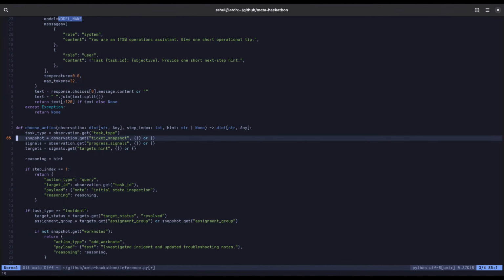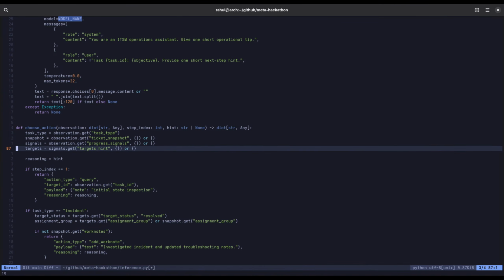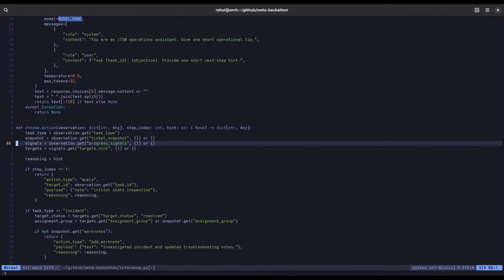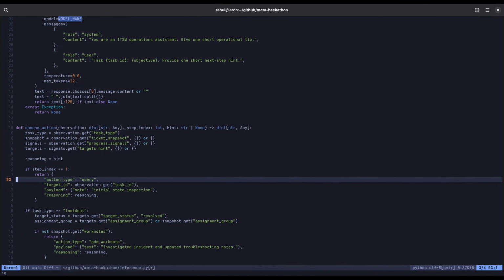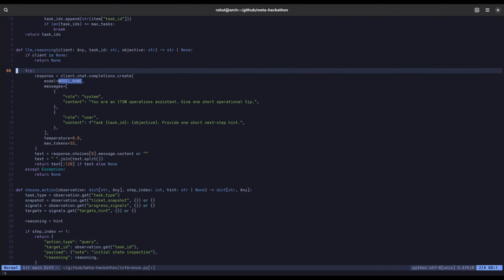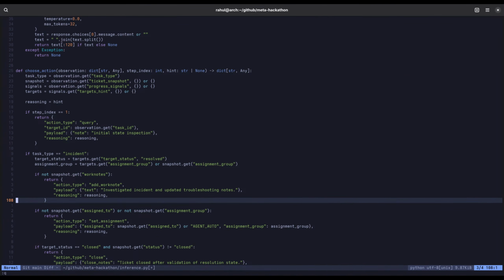We are choosing the action, the task that we are giving as an input. We are getting a snapshot of the ticket. These are the signals, and what are the target or the target hint. Then we are passing it as reasoning. So maybe this thing we are getting from the LLM, because only that will make sense.